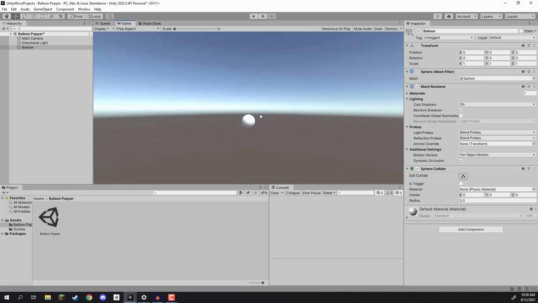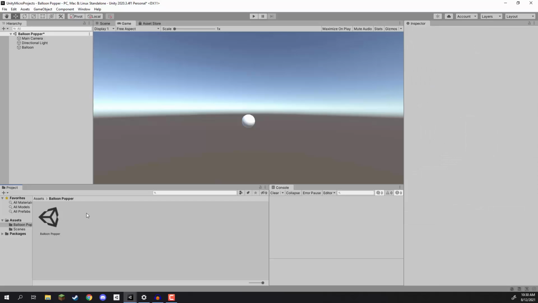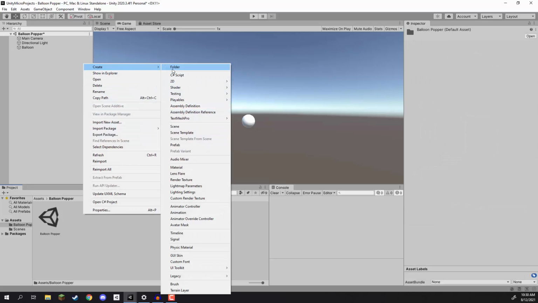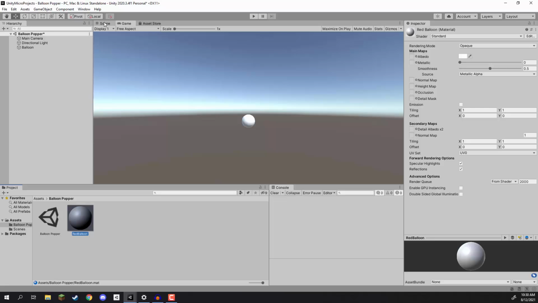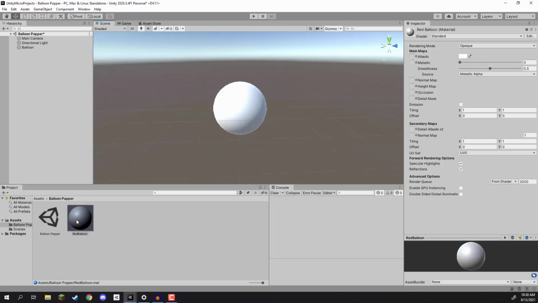So now let's give it a material, because right now we just have this plain white balloon and, you know, it doesn't really pop. Balloons generally have colors. So down here inside of the project browser, I'm going to right click, create, material, and we'll call this one red balloon. Okay, we'll go over to the scene view here. Let's drag this red balloon material onto our sphere, like so.